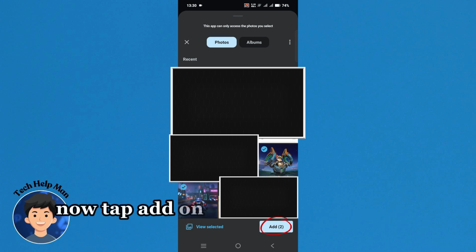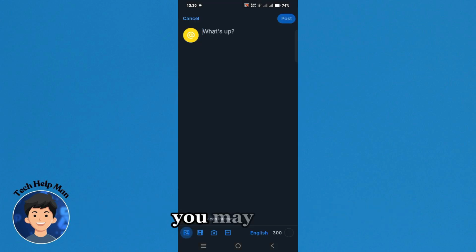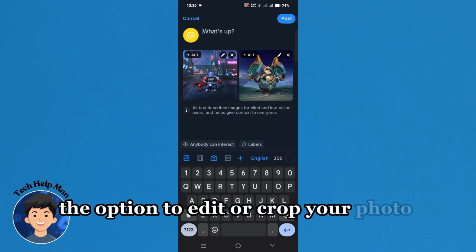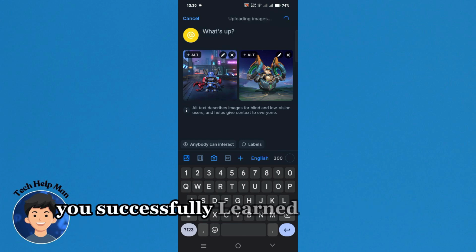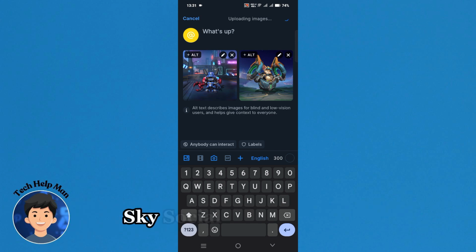Now tap Add on the upper right of the screen. You may have the option to edit or crop your photo before posting. Once satisfied, tap the Post button to share your picture with your followers. And there, you successfully learned how to post pictures on BlueSky Social.